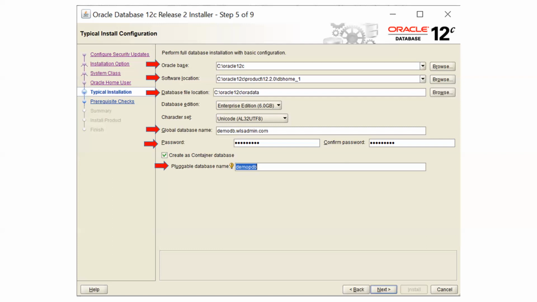As I said, now we are in a database with a container option. This is the kind of option where you have multi-tenancy in the same database. Earlier, in the older versions, we had a single instance with a single database, but now inside a single database you can have multiple PDBs. That means you can run multiple databases inside a single database. It is the same concept.